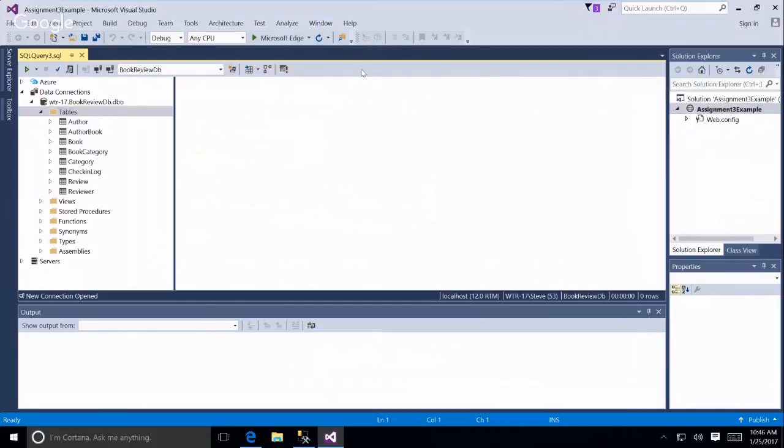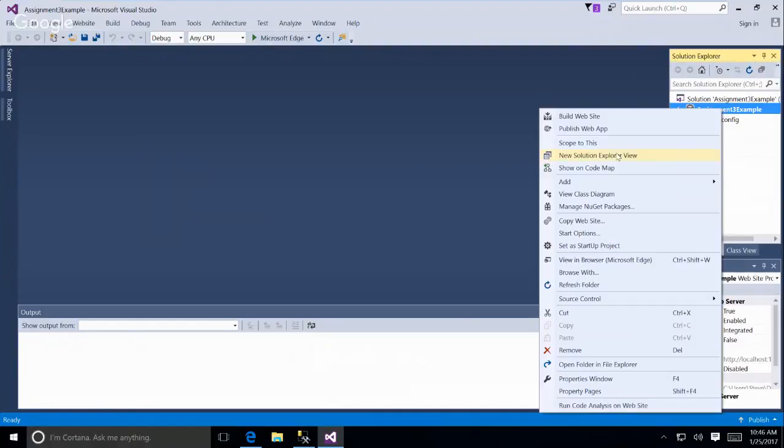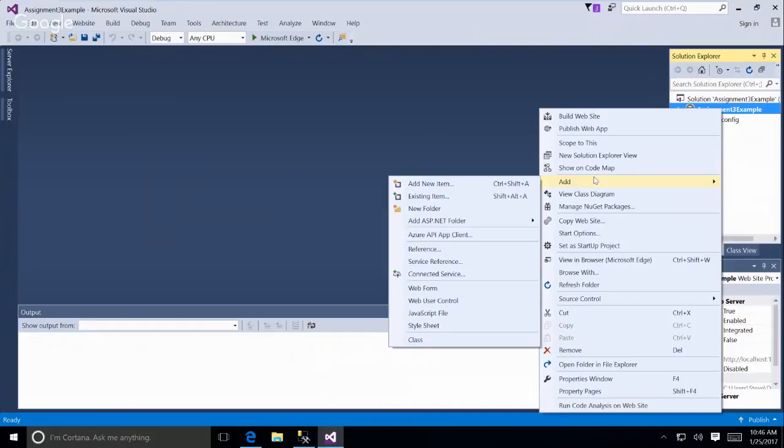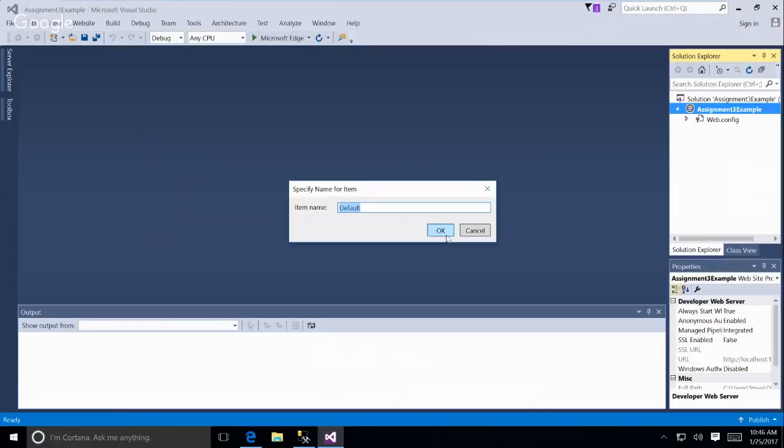I am back to this. Let's create a class here for the purpose of logging in. Or do you want to make the Windows form first? We could do either way. All right, so let's add the form. I'm just going to right click, add web form. I will leave it as default, although you could name it login if you want.